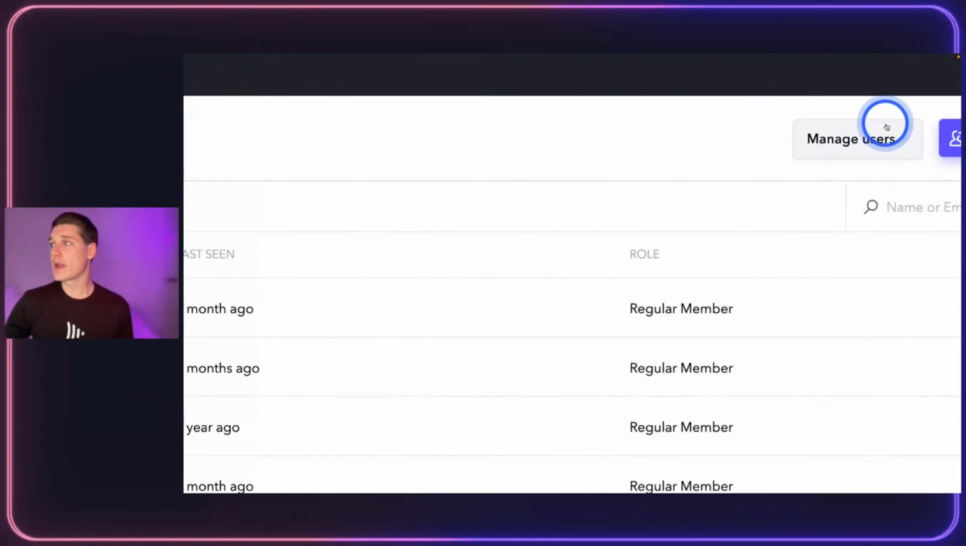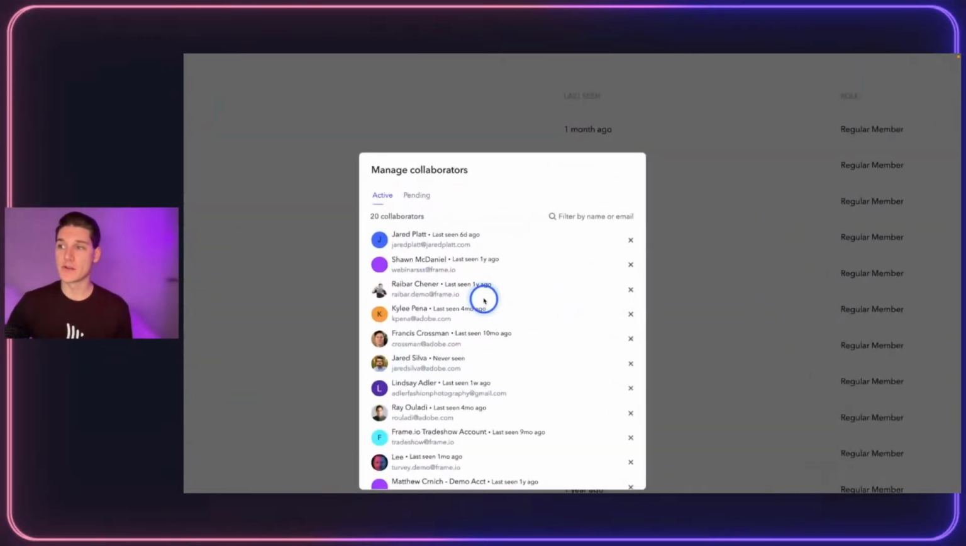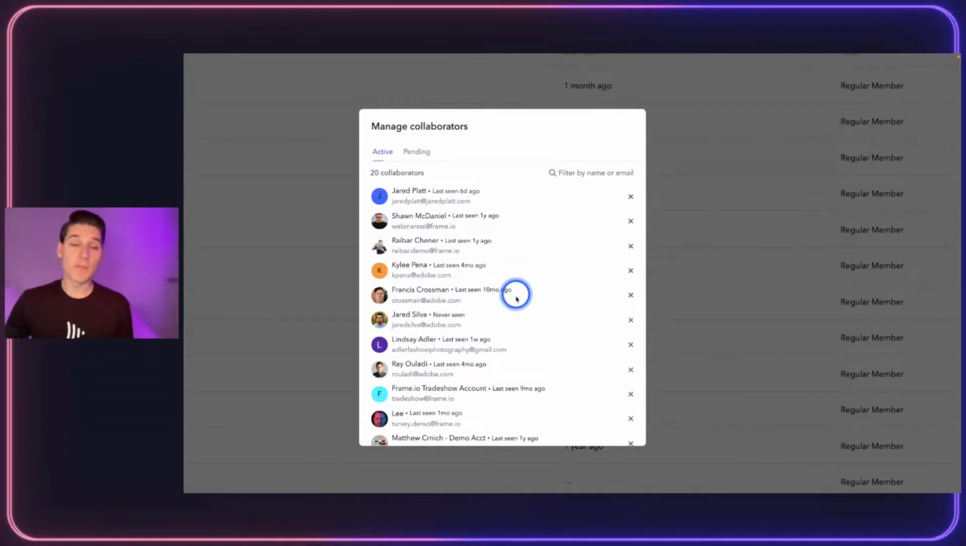Up here on the top right corner where it says manage users, this is where I'm able to manage any collaborators that are associated with my account. Remember, collaborators are only added at the project level, so this is where I'm able to view all of them, edit them, remove them if desired.